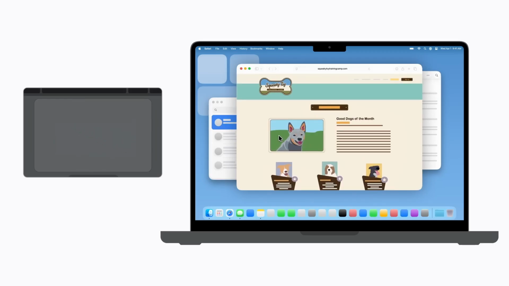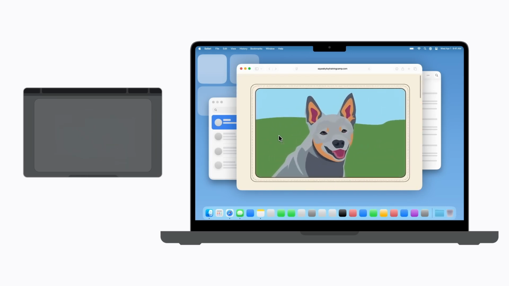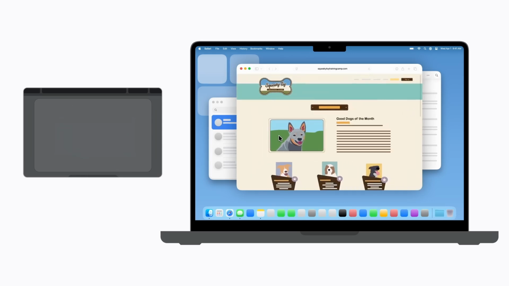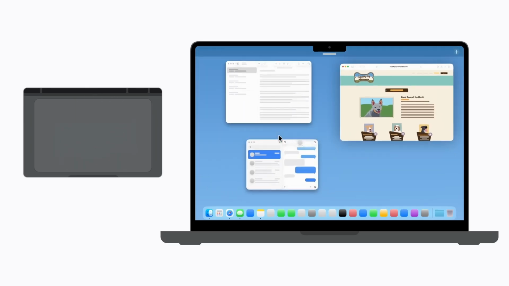Pinch with two fingers to zoom in or out on content in certain apps, like a photo in Photos or a website in Safari. With the pointer anywhere on the screen, swipe up with three fingers to open Mission Control. This feature shows all of the windows open on the desktop of your Mac, arranged in a single layer so it's easy to find the one you need.